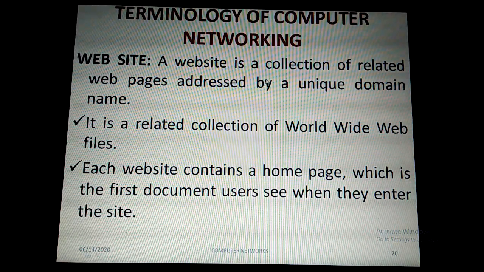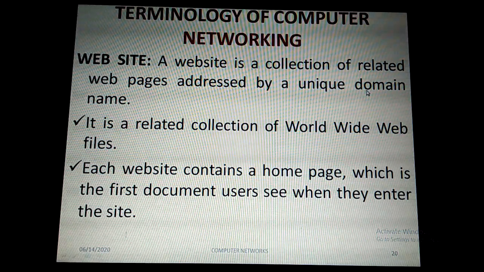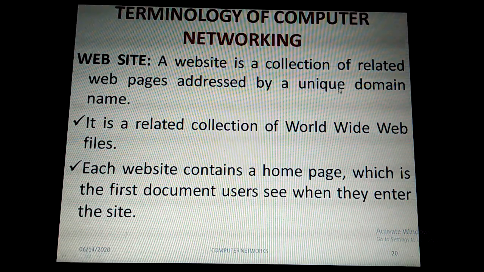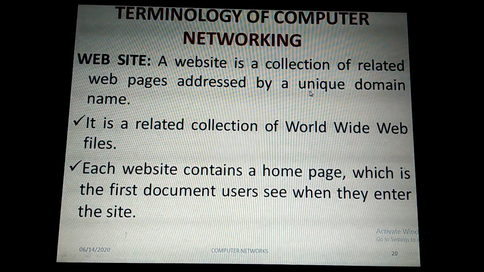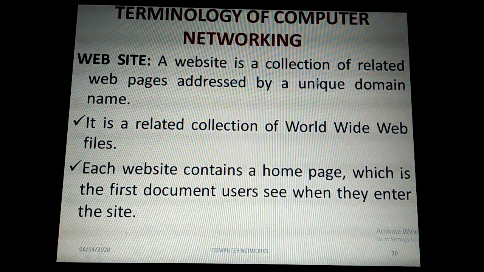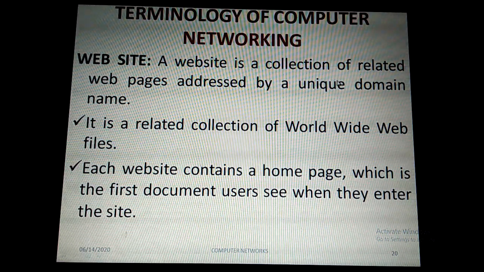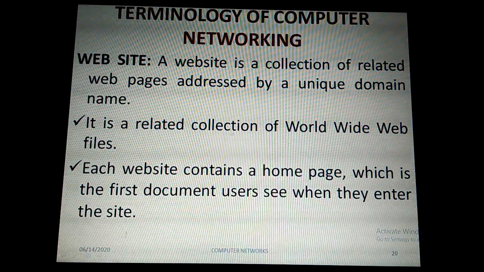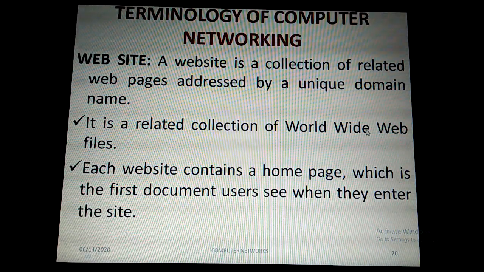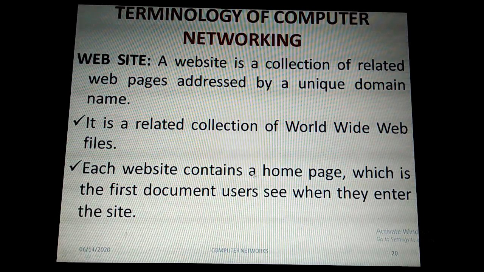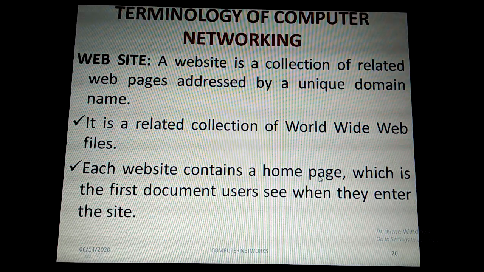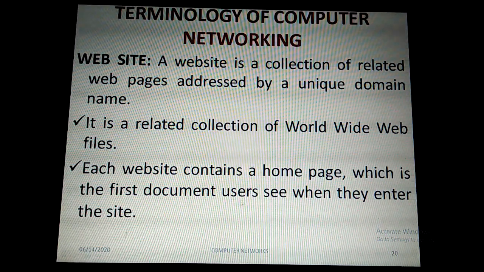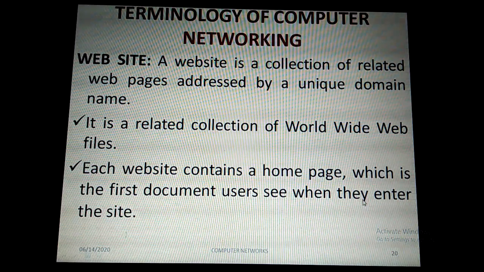So a website is a collection of related web pages addressed by a unique domain name. A unique name is given for every website. Why is it named unique? Because without a different address, we cannot access all the contents. So every website name should be unique. It is a related collection of World Wide Web files, and each website contains a home page, that is a starting page, which is the first document users see when they enter the site.